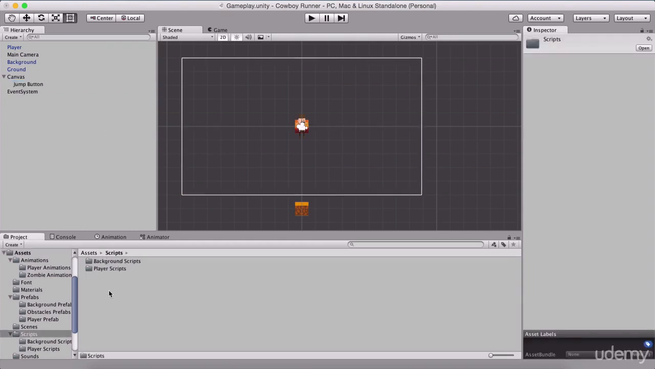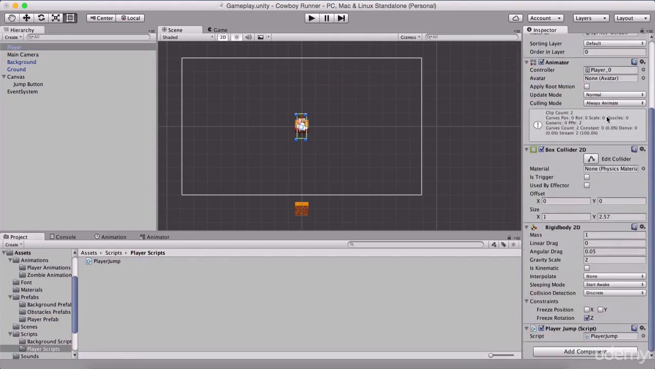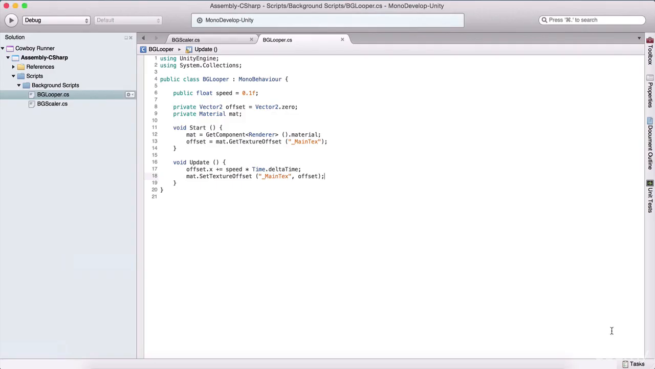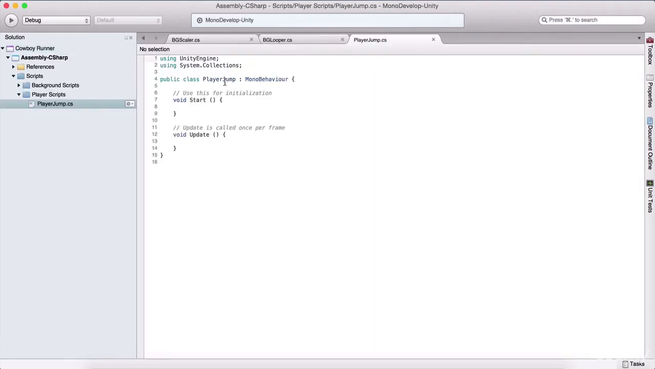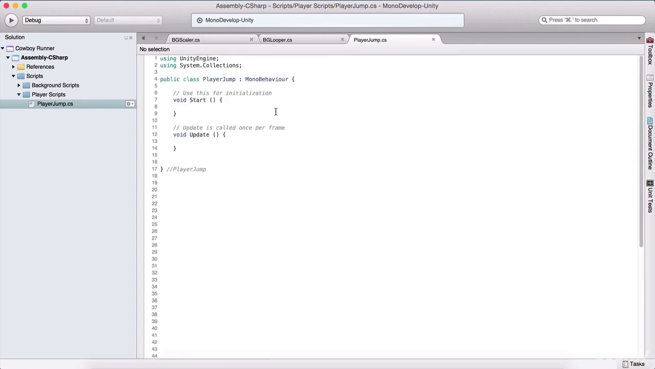Now in our scripts folder here, I've created a player scripts folder, and here I've created player jump script. Simply drag that script on our player to attach it on him, and I'm going to hit apply so that that applies on our prefab, and double click it so MonoDevelop will open it here. And let me just tag it here with player jump, the name of our script, and give a little bit of space here so that we can see what we are typing.